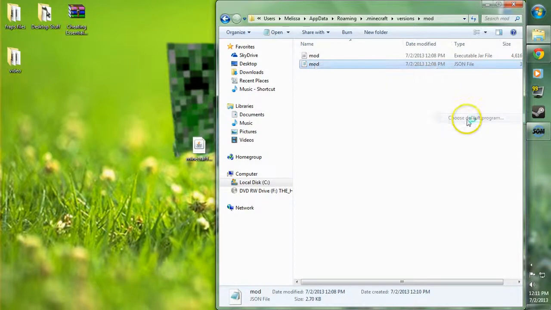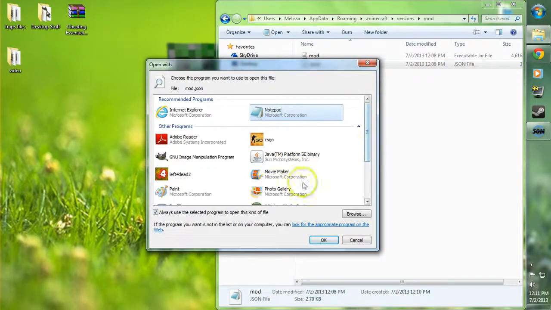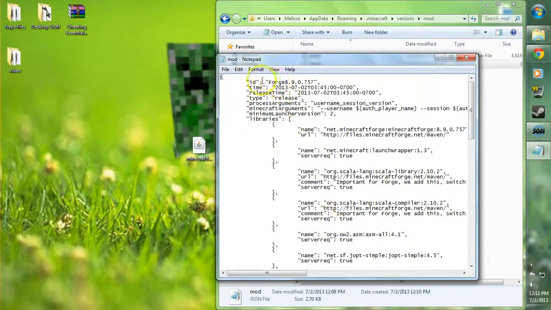Again, if it's not over here, just choose default program and search for it in other programs and you should be able to find it. So go ahead, click on Notepad and hit OK. Alright, so right next to the ID here, you're going to want to change the Forge 8.9.0, whatever build you happen to install, to whatever you happen to name the folder. Alright, again, I named it mod. I will rename this mod.